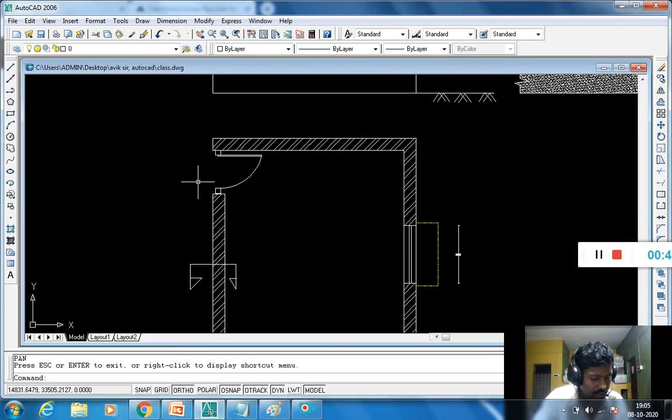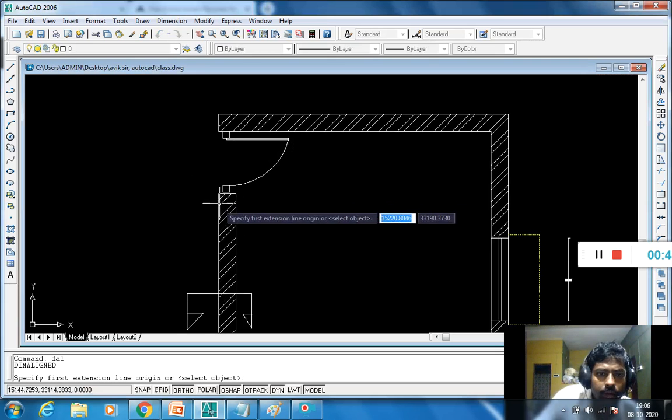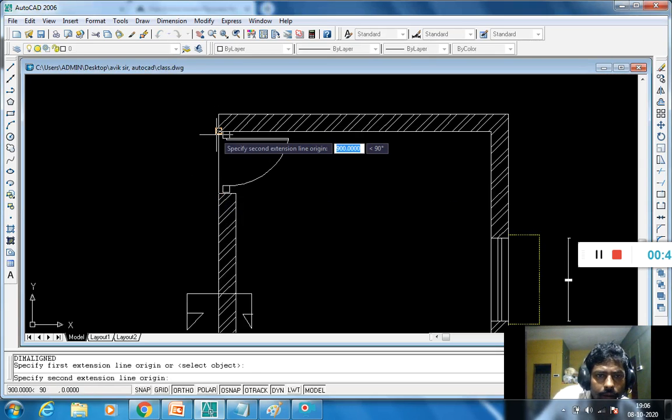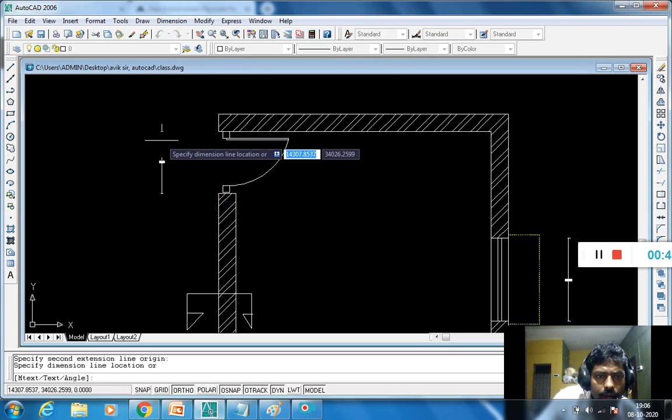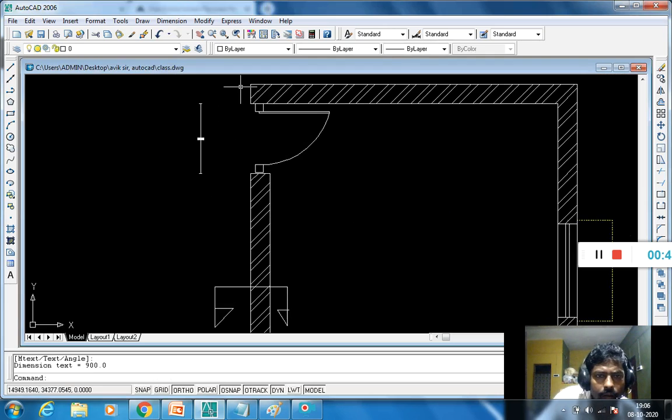Then width of door, this dimension is 0.9. Use the command DL, opening, the 900.